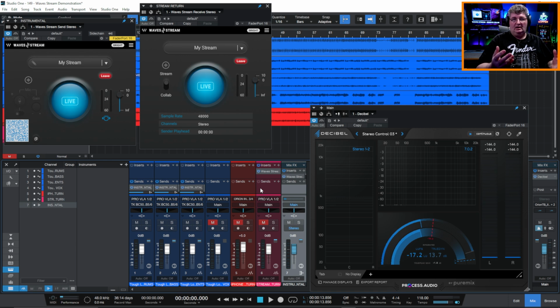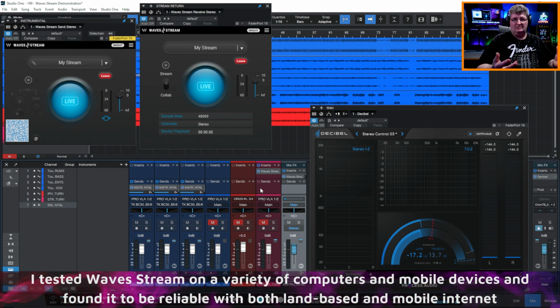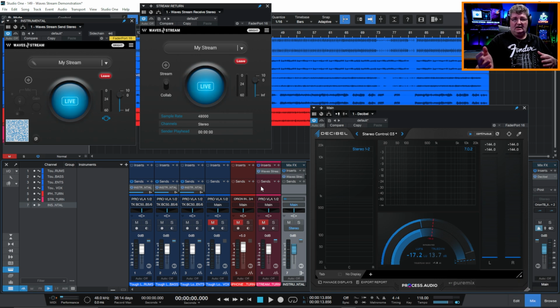Overall, it works really well. I have no trouble connecting with this. I tried this on a number of different systems, two different computers working, one even connected on a hotspot on my phone, and it worked that way. So if you were somewhere remote and you wanted to do this, that would work as well. So overall, this is a pretty effective solution if you're trying to send music to a client or collaborate with a session musician remotely. This is going to get the job done for you.